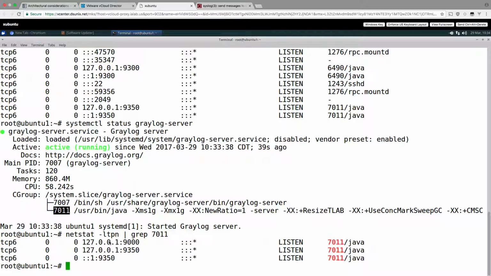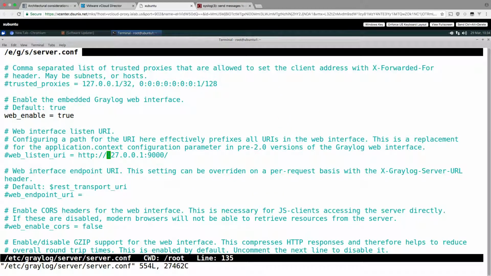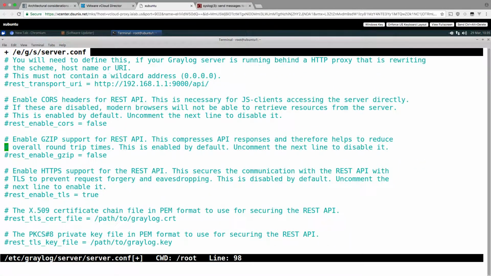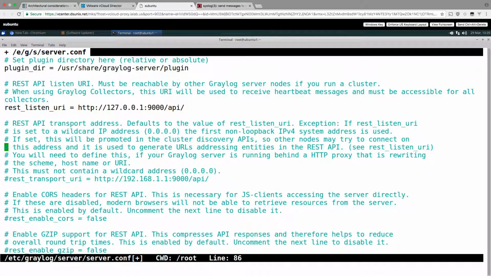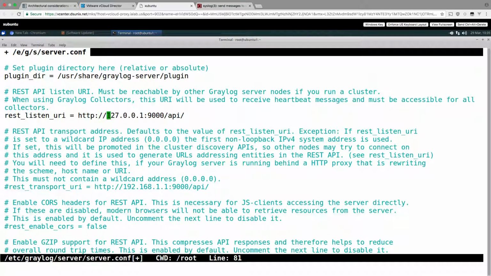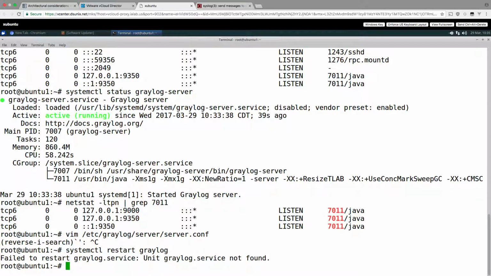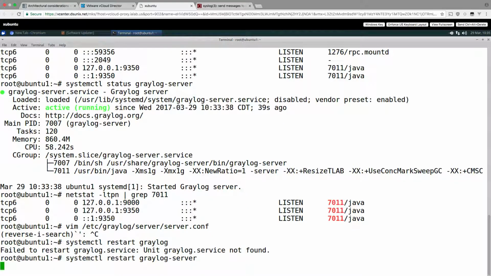So I'm going to go back through really quick, running out of time here, and configure this to be all interfaces. And I believe we're going to have to change the REST API as well. Yeah, this REST listen URI, change that to be 0.0.0.0, and then just restart graylog-server. It's going to take a while to restart again.